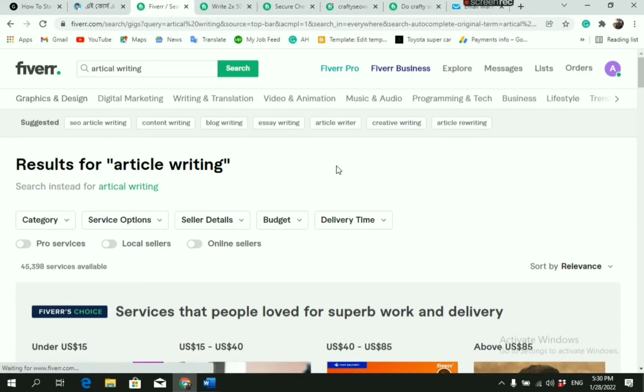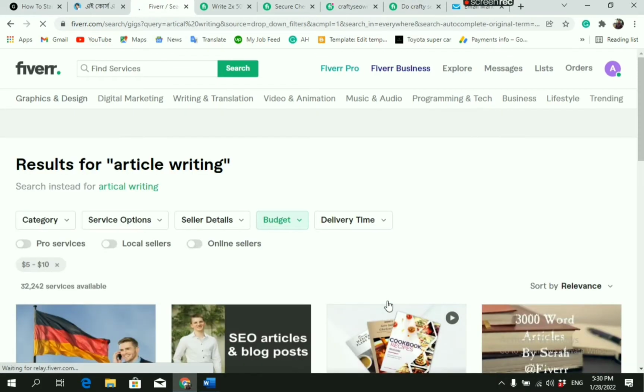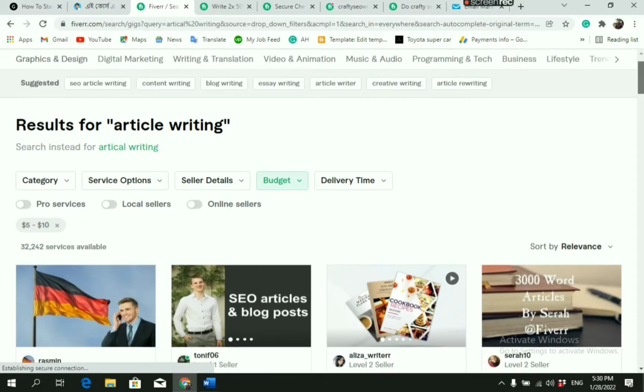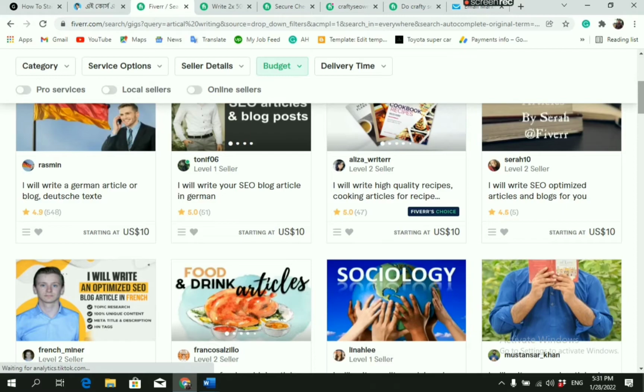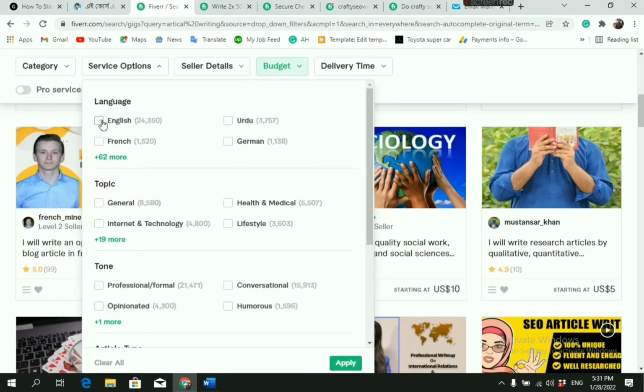Okay, we'll select the budget. We'll keep minimum $5 and maximum $10. Apply. Here you can see some options like special offers. One more thing: before you give an order, you have to check the rating, how many ratings he has and how many works he has completed. This is the most important thing. Here you can see one of the guys, he has a five-star rating and 93 ratings. But this is French, and we need English, so select English and apply.